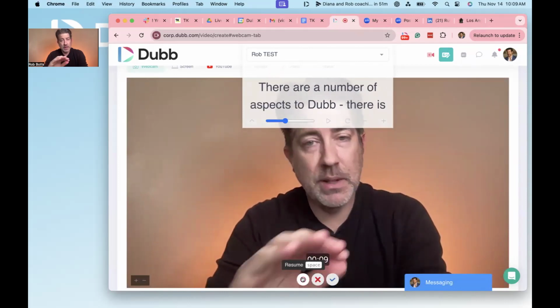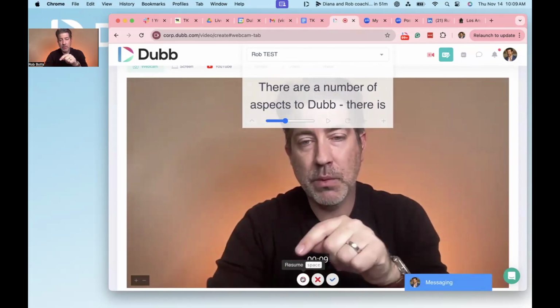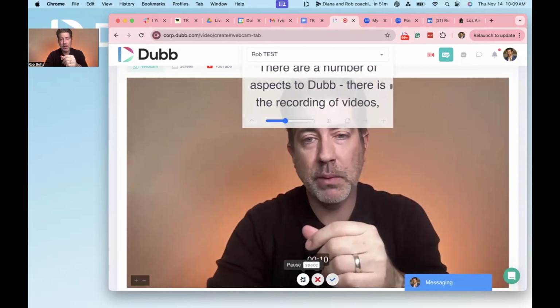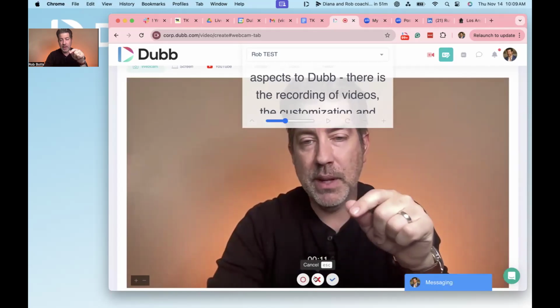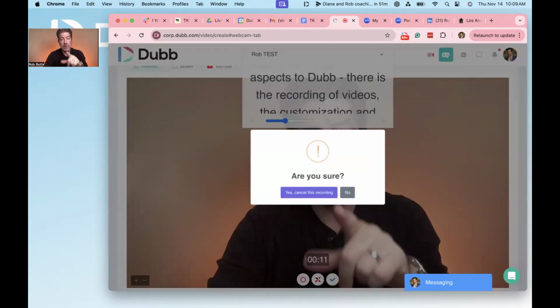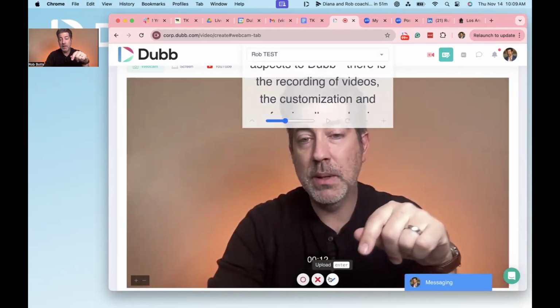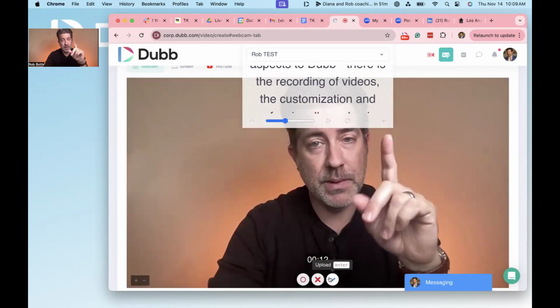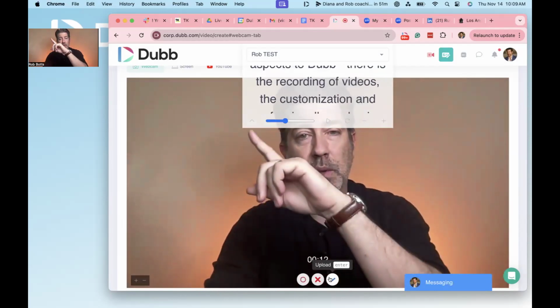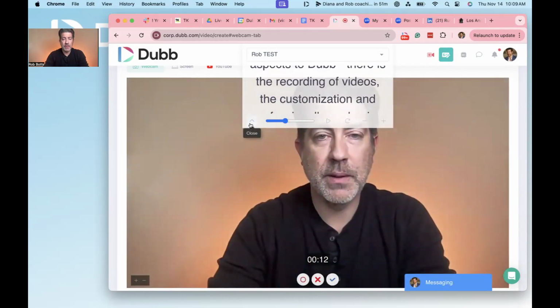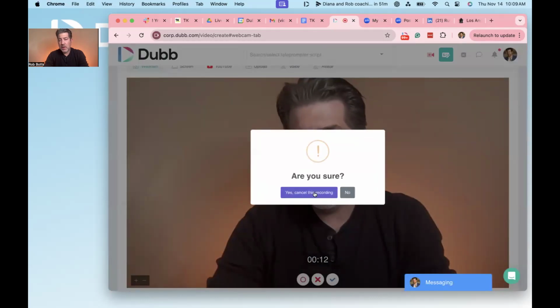And I can hit the pause button to stop the recording, and then I can click resume, and it will keep recording and keep going. If I want to delete the video, hit the red X down here. It'll always ask you, are you sure? And if I want to save this video into Dubb, it's the blue check mark to save it into the platform. And if I want to close the teleprompter, it's this button right there. So that's the basic way to say hello to someone.